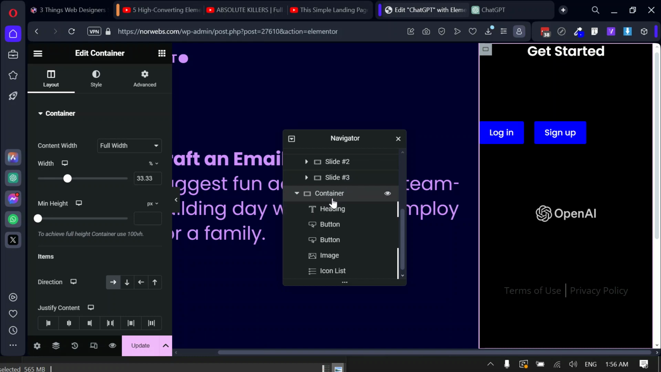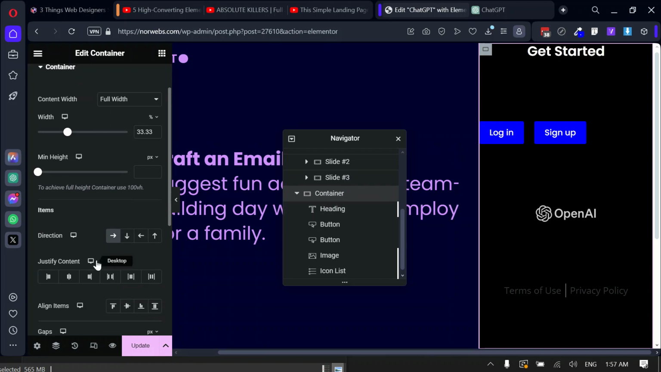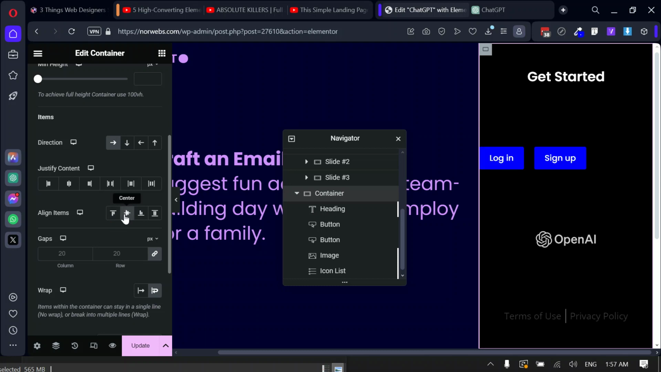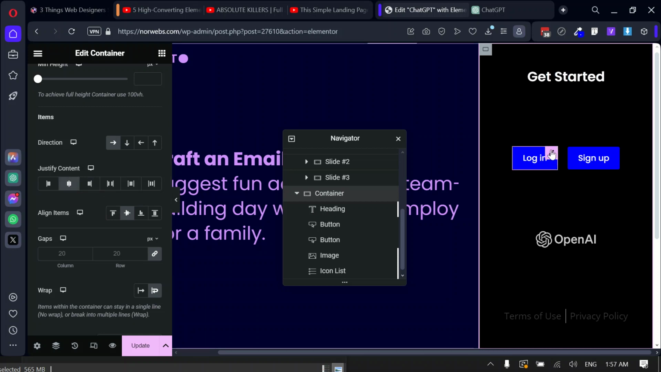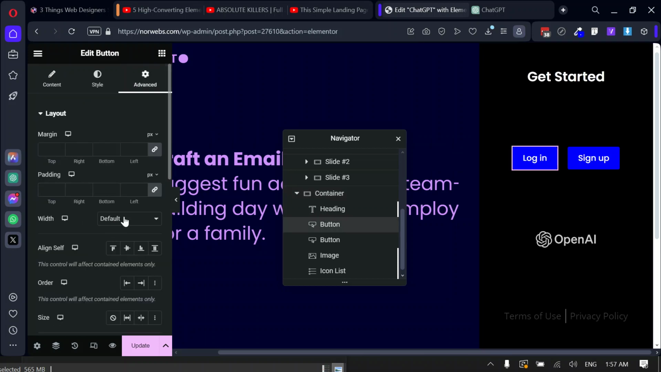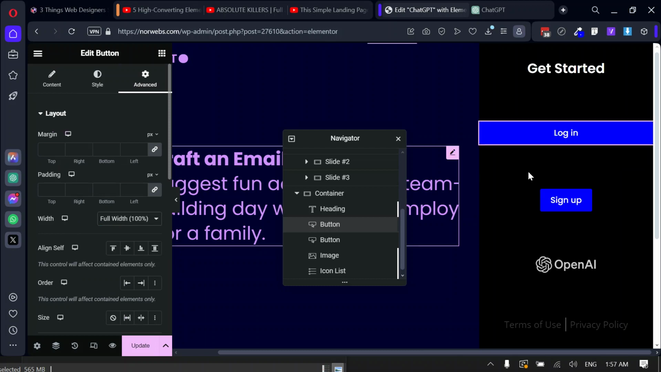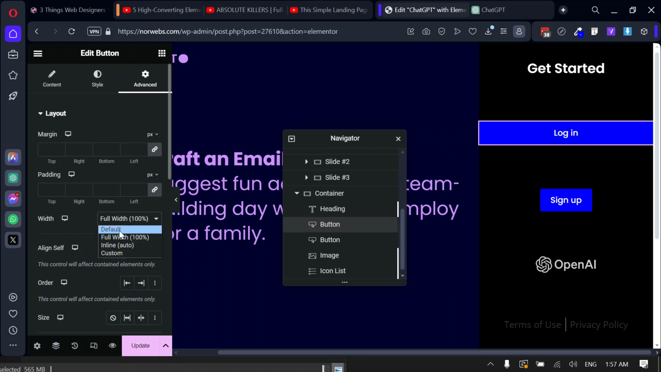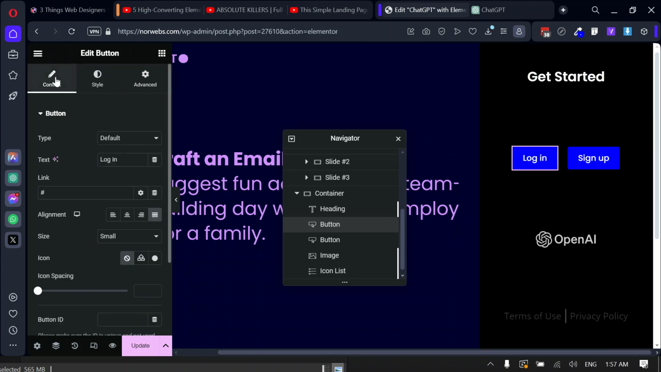Okay, so we go back to the content again. Then we need to center things. So align items center and also justify items center. And this guy here, I think it also needs a full width. Ooh, okay. Nope, nope. Doesn't need a full width.